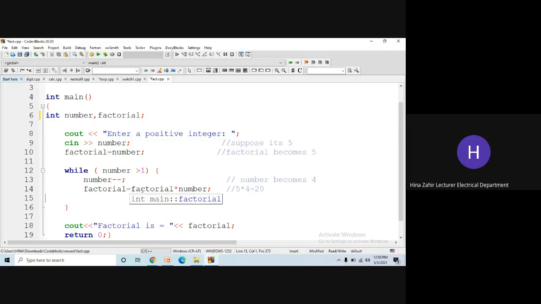If I just write factorial is equal to number, that would be wrong. That would say that put the value of number inside factorial and whatever is inside factorial, remove it. But this says no, keep the value of factorial and multiply it with number and then put both of the values again inside factorial. This is what it means.